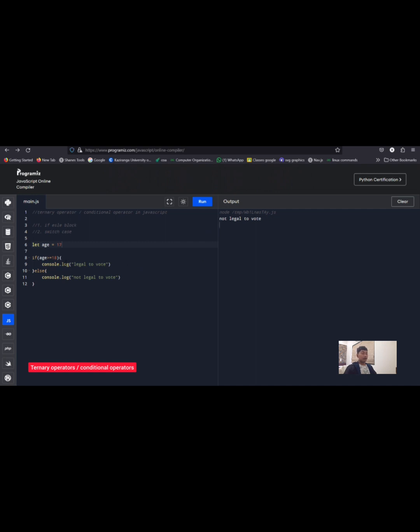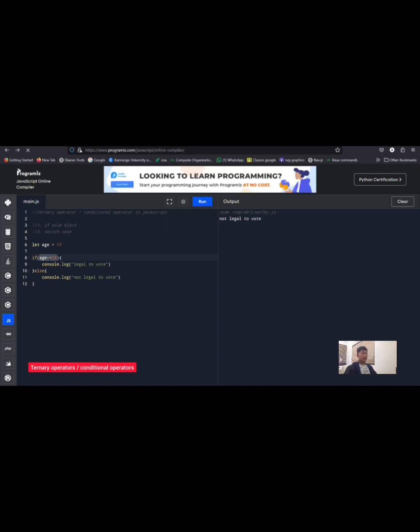Here in the if block, we are checking if the age is greater than or equal to 18, and it's false because we have given age equal to 17. So it ignores the first block and comes directly to the else block. In the else block, the message is not legal to vote, and that's why it's executing this message. So this is a conditional statement, but now we are going to talk about the conditional operator in JavaScript.